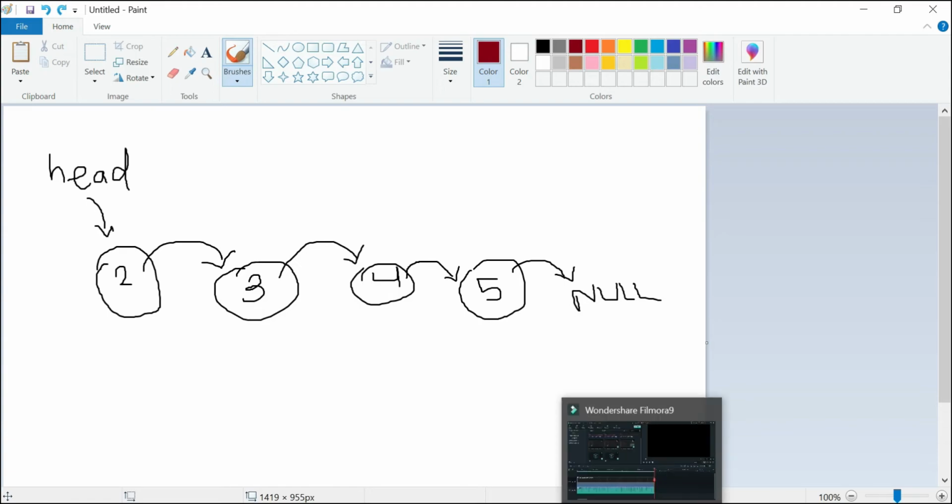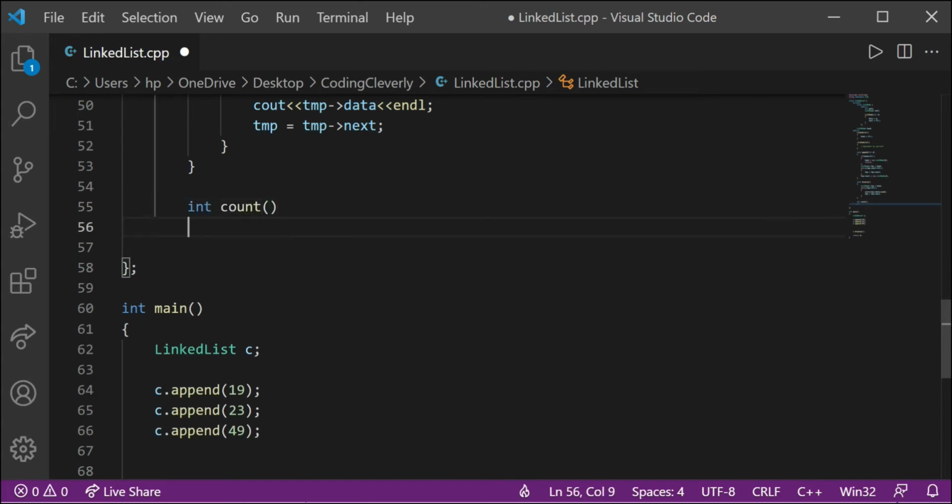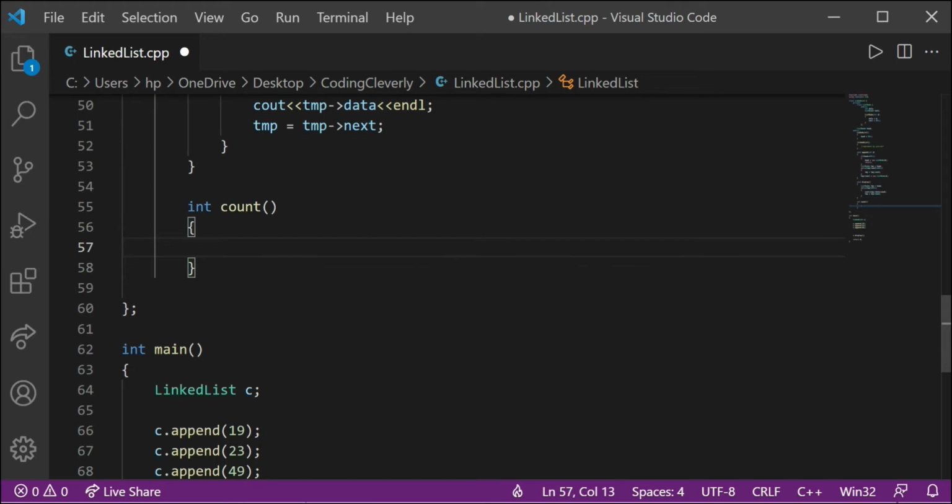So now let's go back to our IDE and create our count function. The basic concept here is that we have a return type of int. Now what we're going to do is create a pointer to list node called temporary, and it's going to start with the same address as the head, so it's pointing to the head.